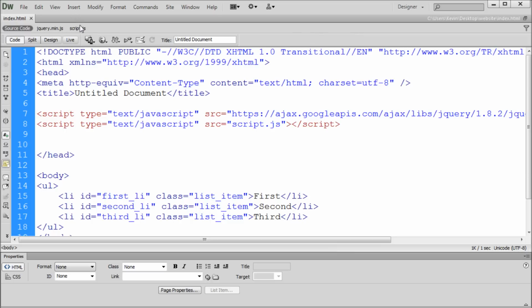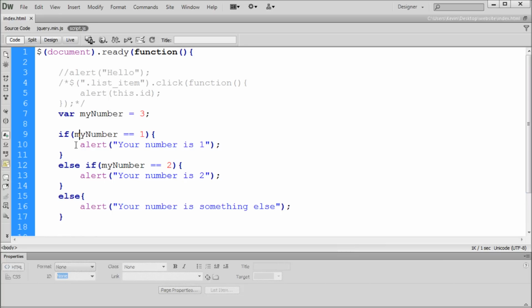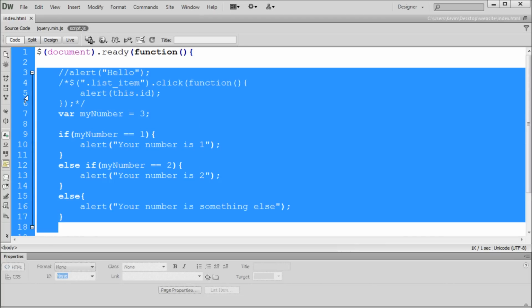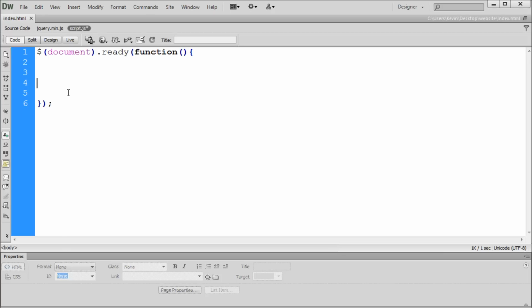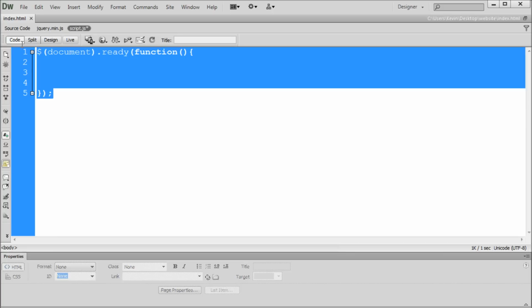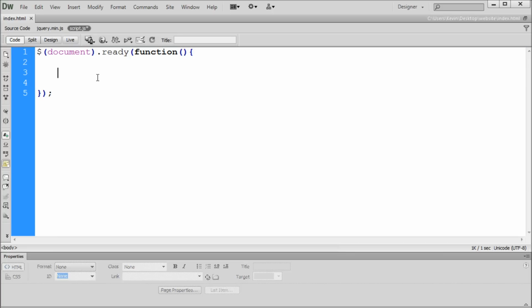So I'm just going to go over to my script.js file, and I have some code here from previous tutorials that we can just take out. So we want everything to still reside within this main document ready, so don't actually delete that. We want everything to stay within there.